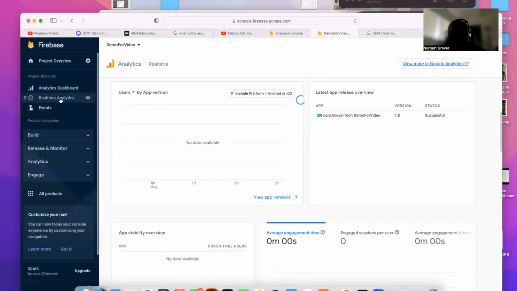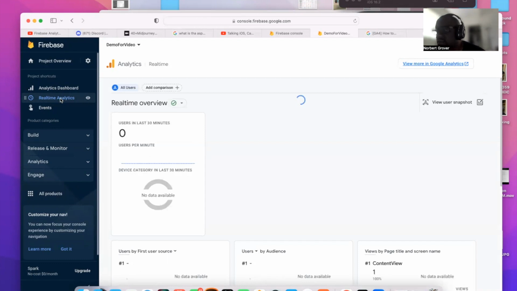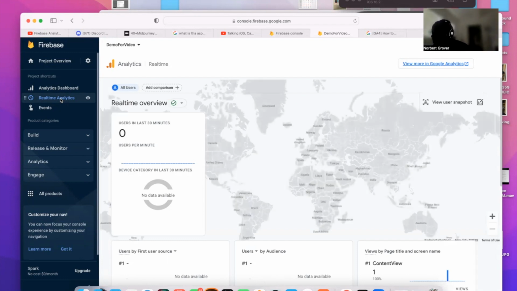You should be able to go to Firebase Analytics. Sorry about the lighting, everybody. Oh, give me a second, sorry. All right. Anyway, sorry, the lighting was going out because the lighting is plugged into my computer.